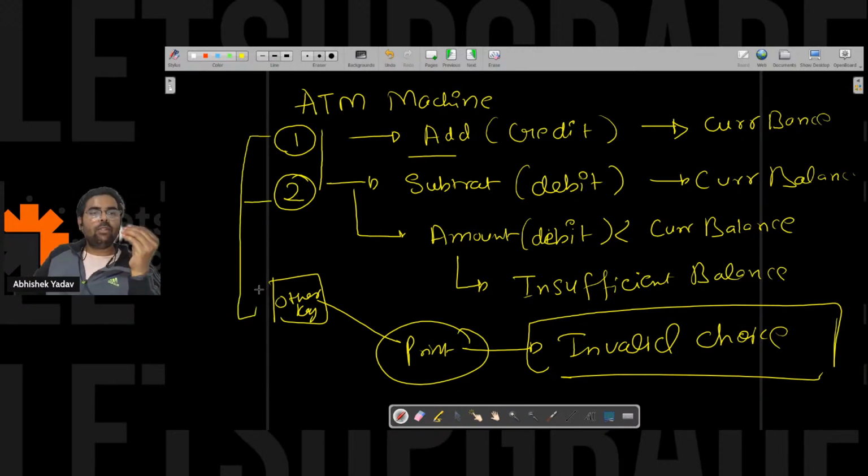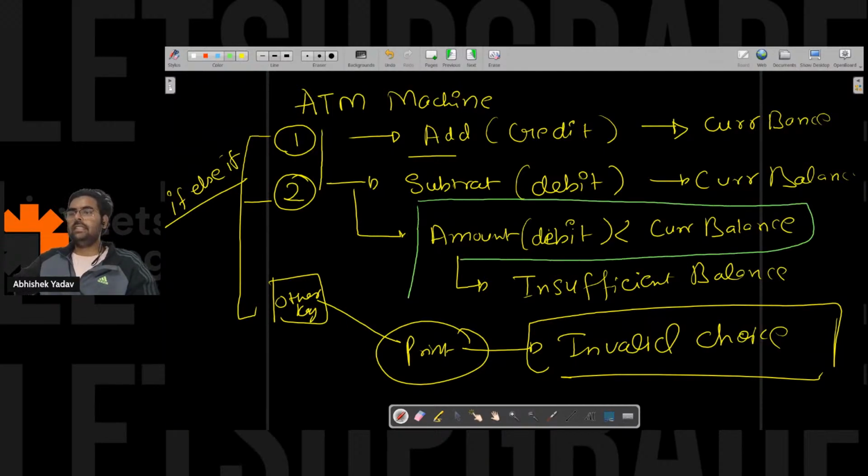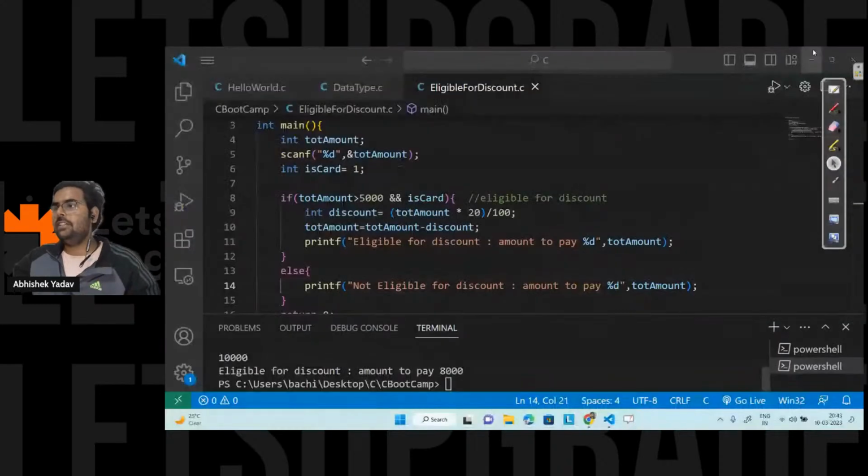When I have more than 2 options available and I have to choose one option, I can use the if else if selection statement. This is the first point. After that, I have to add some amount to the current balance, and I have to take care of the subtract part. In the subtract part, I have to check this condition also. So let's write the code. Then you will get a clear understanding.